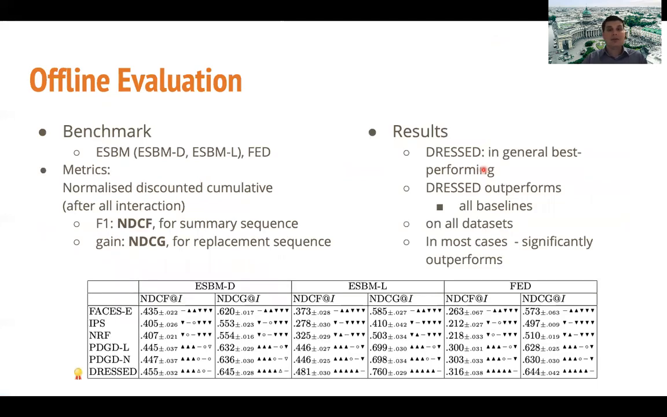We also conducted an offline study where for the benchmark, we used this entity summarization benchmark with some variations and FED as well. For the metrics, we looked at normalized discounted cumulative F1 measure, this NDCF, for summary sequences, and the gain NDCG for the replacement sequences. As you can see, DRESSED in general performs much better than other systems. It outperforms all the baselines on all datasets, and in most of the cases, significantly outperforms them.